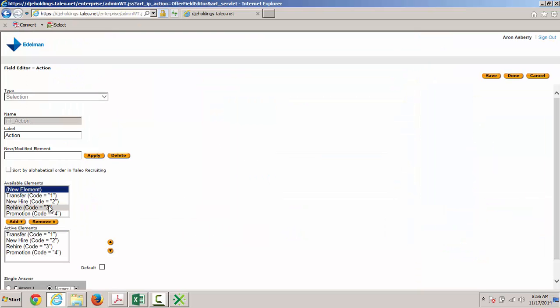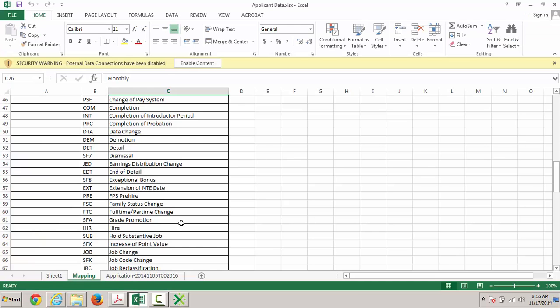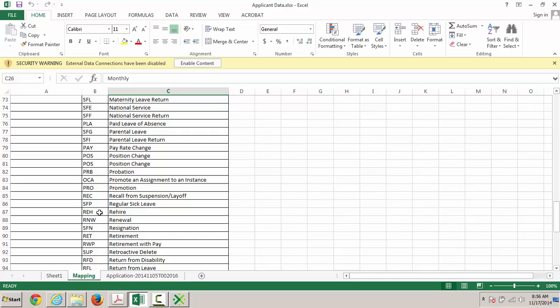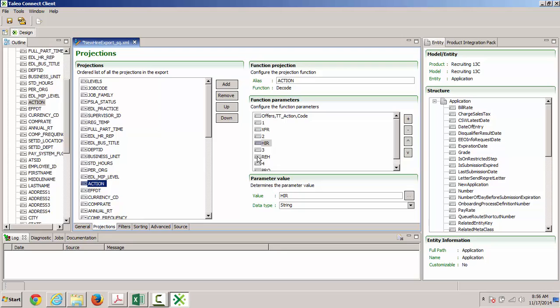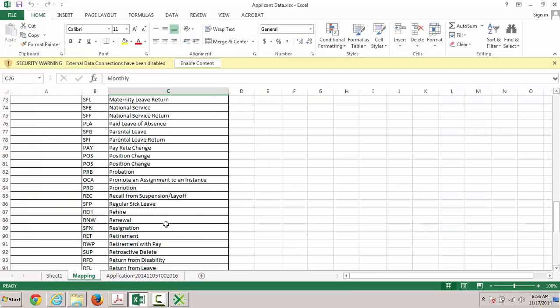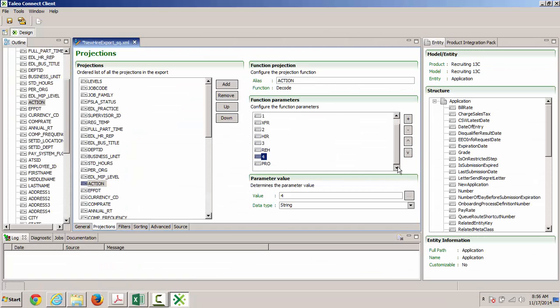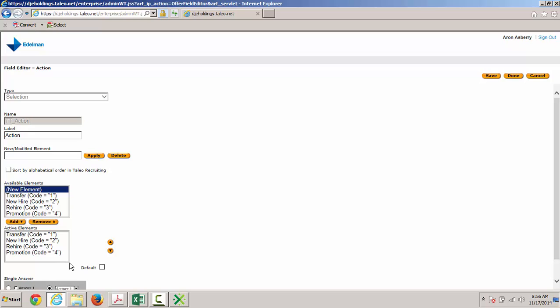3, which is going to be our rehire, is going to go to REH, and you'll notice that in our coding here, 3 returns REH, and then 4, which is promotion, we would like to see PRO, and you'll notice that for 4 we do have PRO being returned. We've accounted for everything, so we don't need a last value that would cover anything else because there are only 4 in the system. So that takes care of that one.